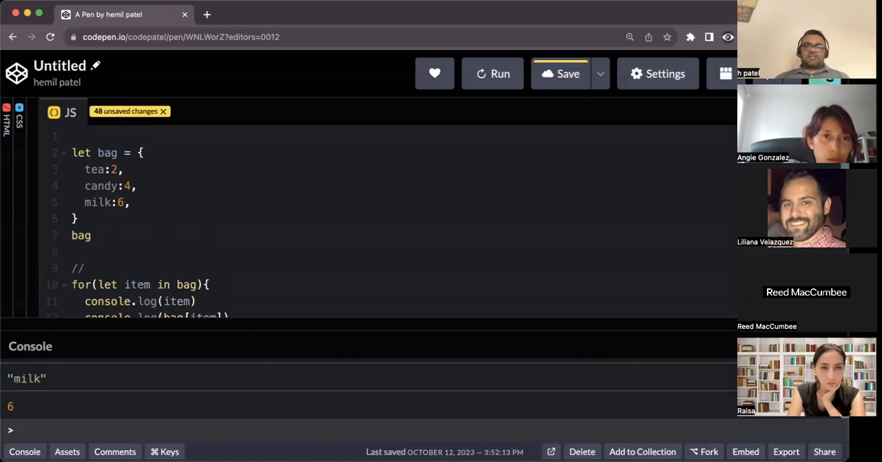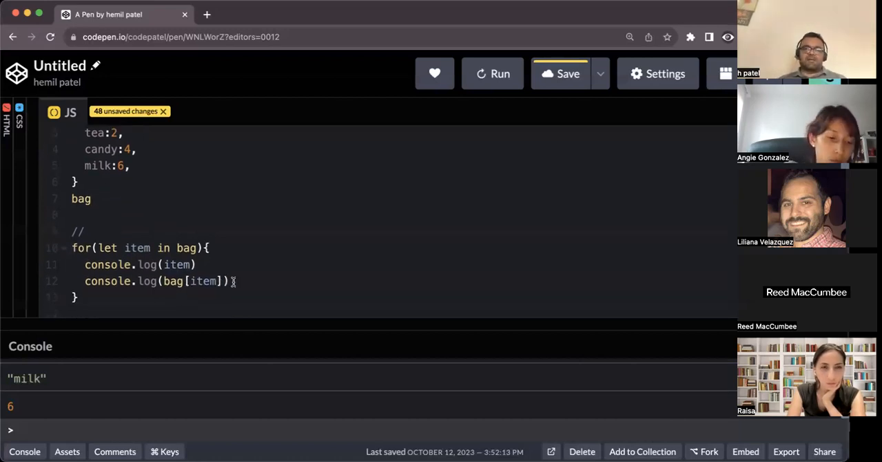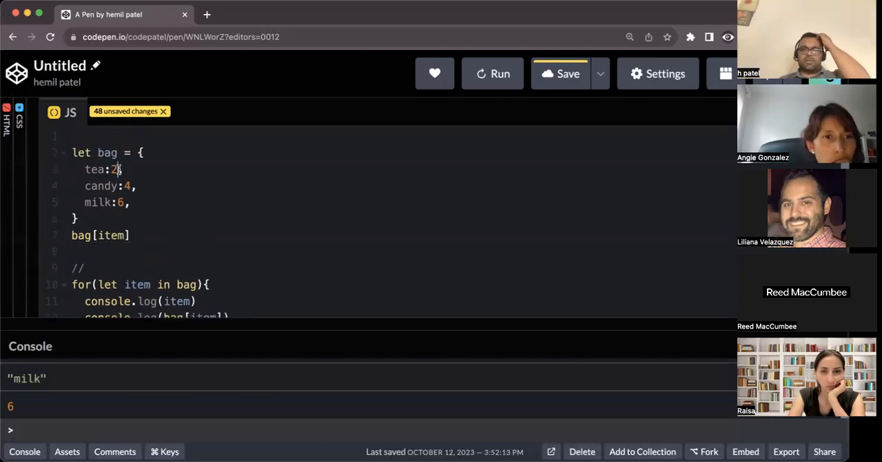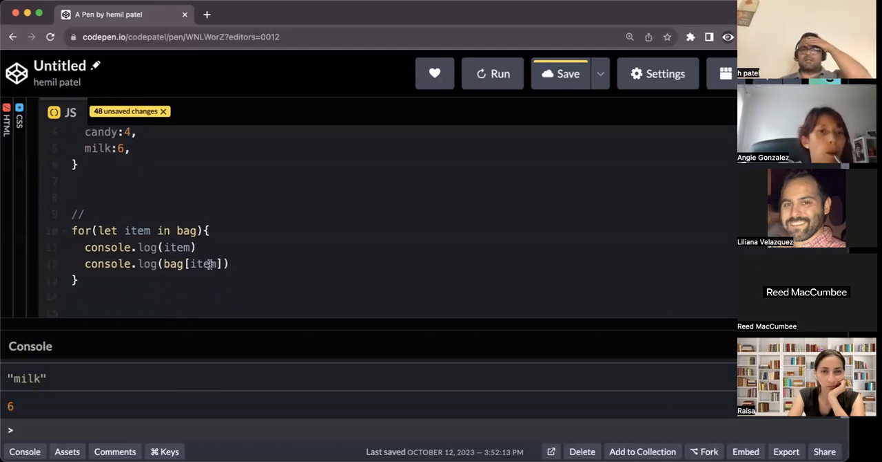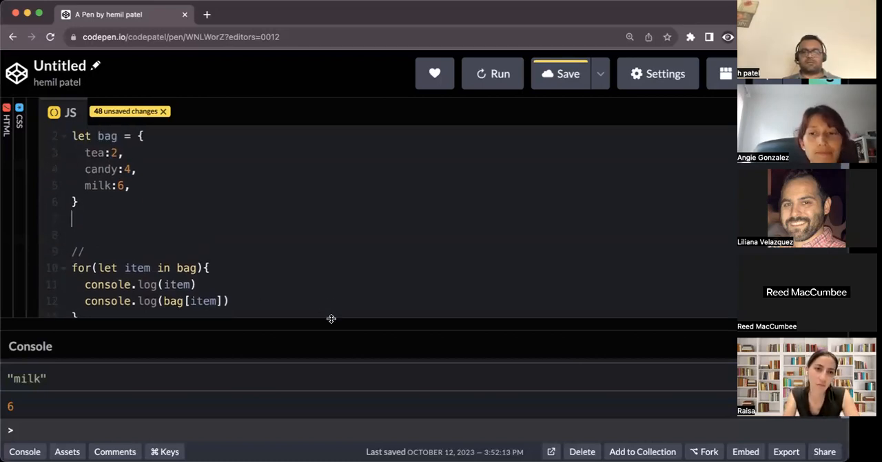But in this case, because item is a variable, I cannot say bag.item because there's no such thing as item here, right? So I have to use square bracket and pass item because it's a variable. So then it would give me the right side. That's why I'm using square bracket item. Again, if you do a few of these, you will get used to it. Initially, it's a little weird, but yeah.